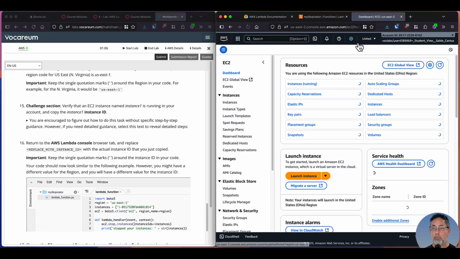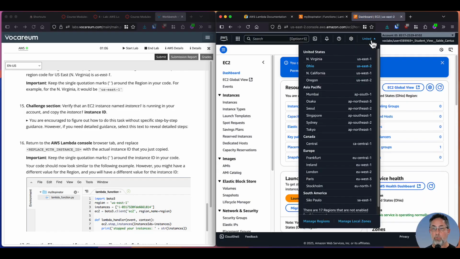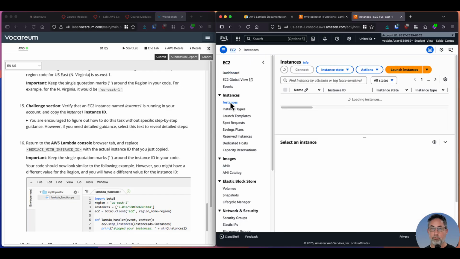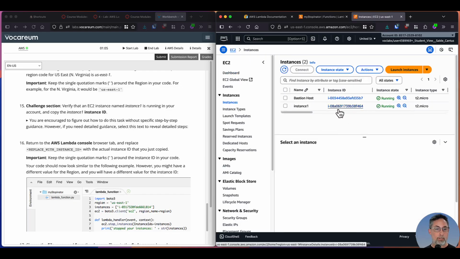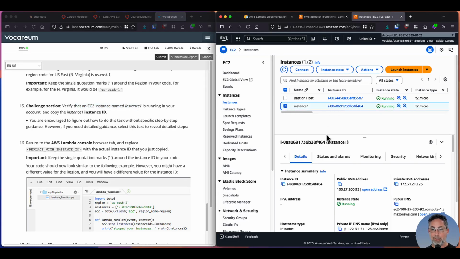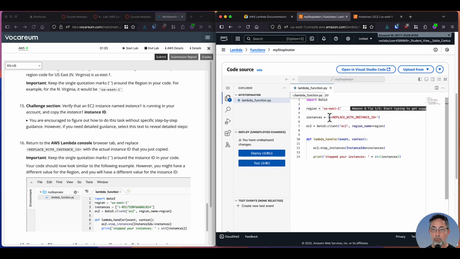It looks like I am in US East 2 instead of US East 1. That could make a difference. Oh, there's 2 instances. Instance 1 right there. I'm going to need this instance ID. That's what I need to put in over in my Stopinator. And I probably don't need that space over there. That might cause some problems.